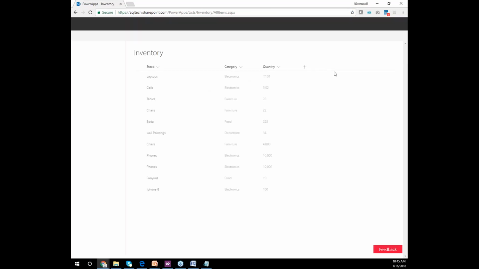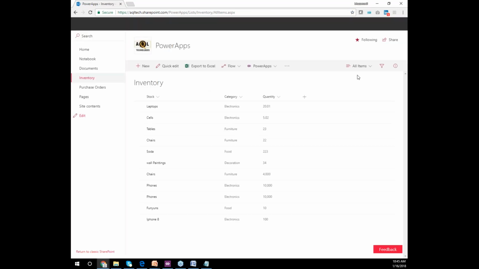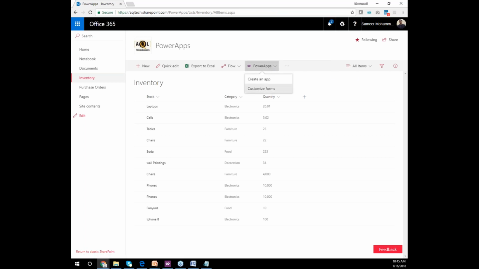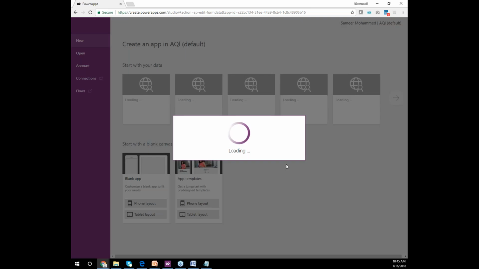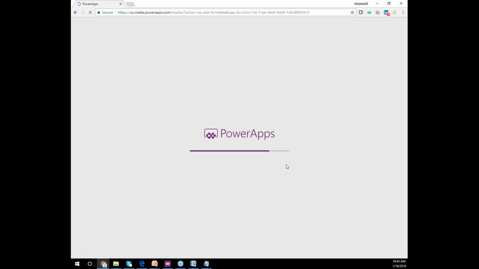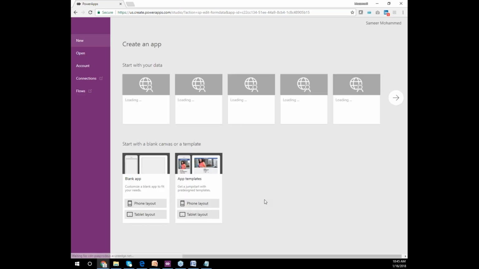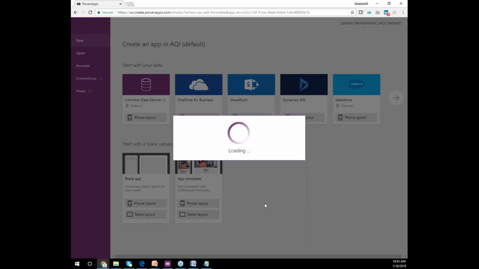So if I go back to the inventory list and then try customizing it over here, I just want to show you this real fast. I know we're running out of time here. Click on customize forms over here. Now this is going to open up the SharePoint list form in PowerApps Studio right in the web itself. So again, you don't even need to download PowerApps Studio. Give it a little second.